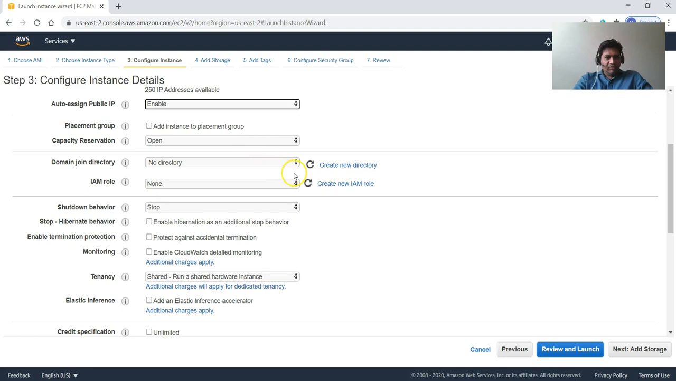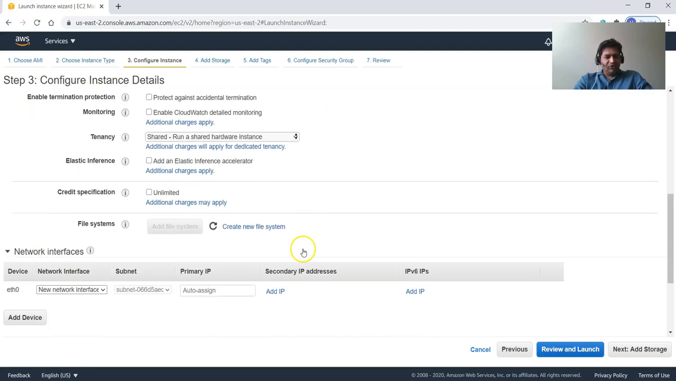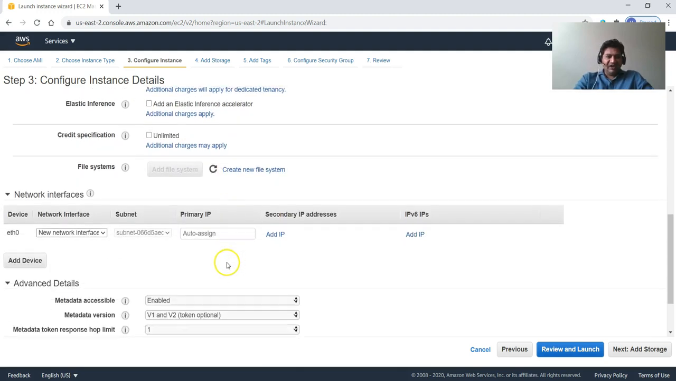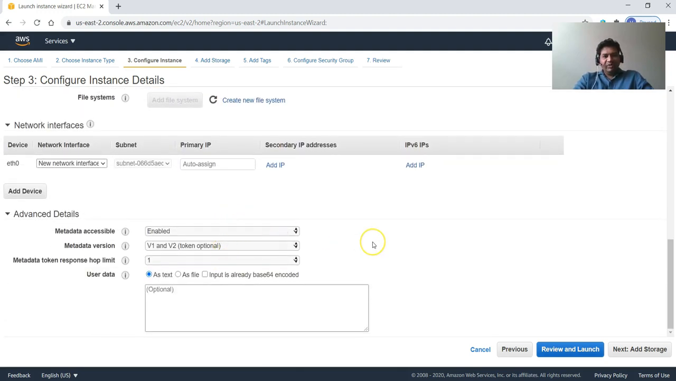Okay, so placement group, we can just keep everything else as standard. We're not going to change anything. Again, primary IP is auto assign. We can actually have a fixed IP, but right now, just to keep the cost low, we are just going to keep this a very standard setup.